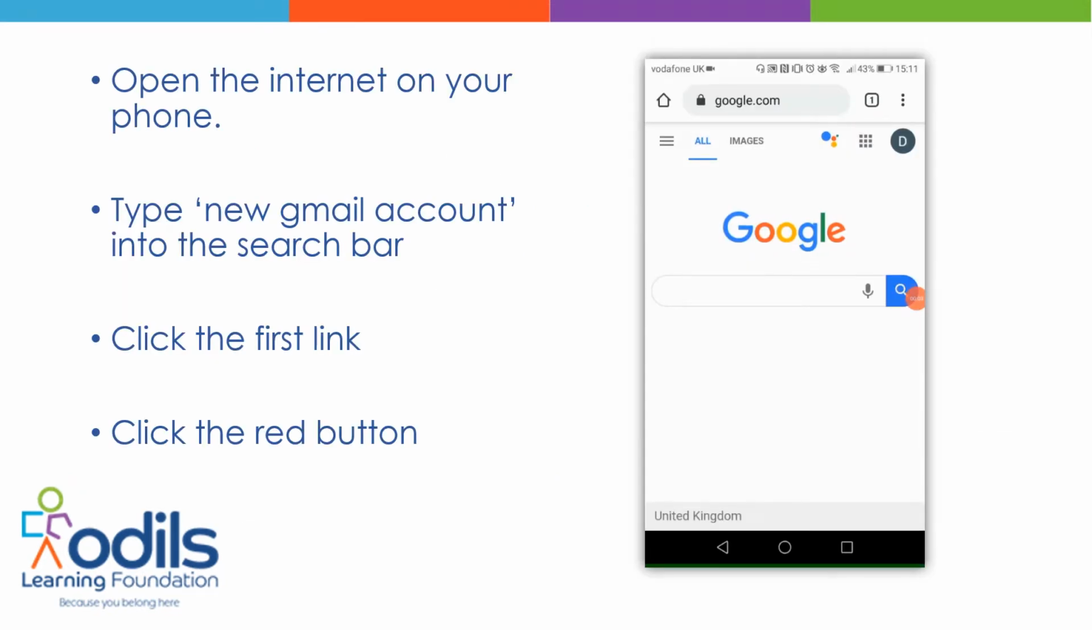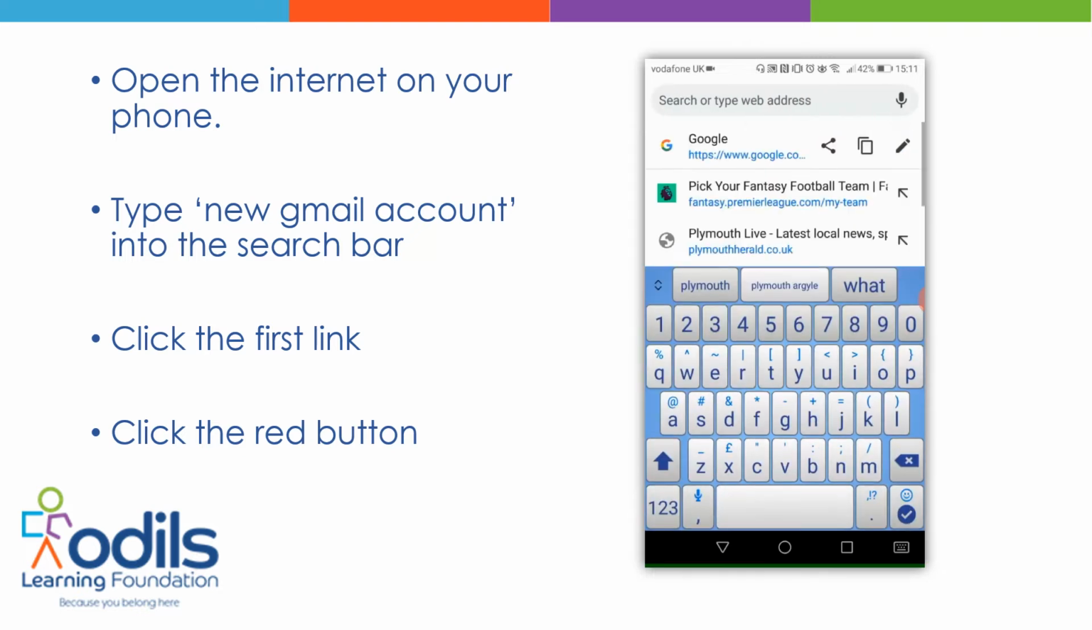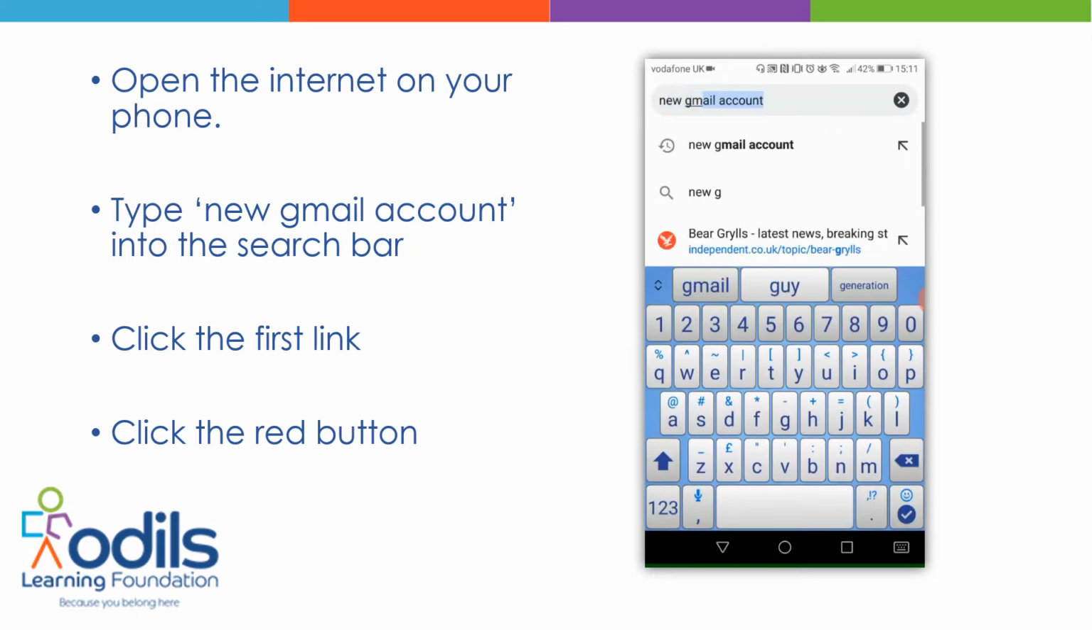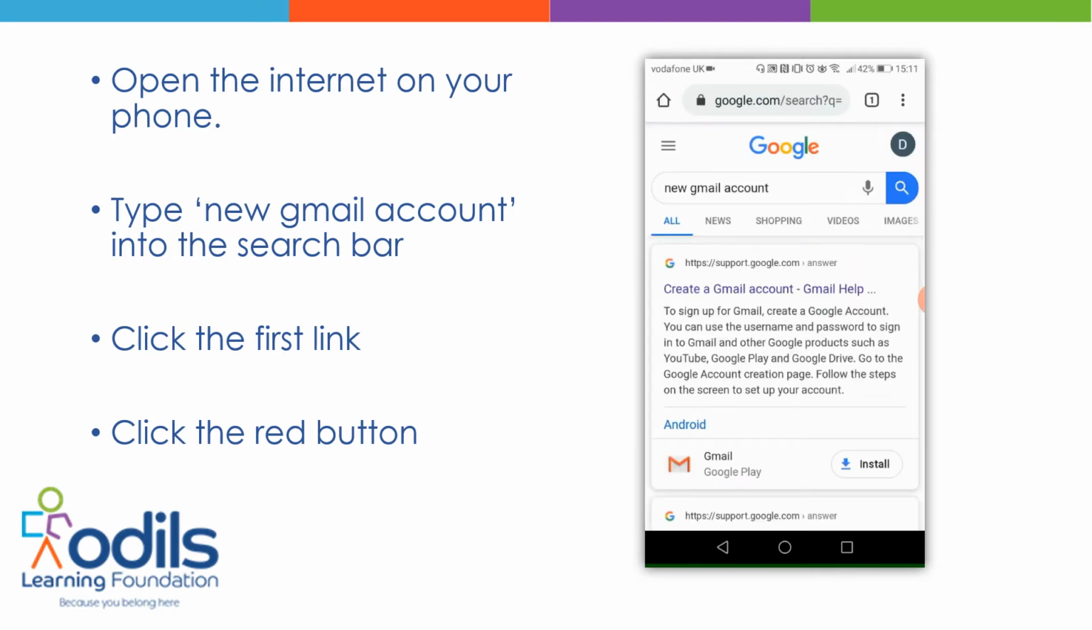First, you need to open the internet on your phone. Next, type New Gmail account into the search bar at the top of the screen. Then, click the first link. Then click the red button.